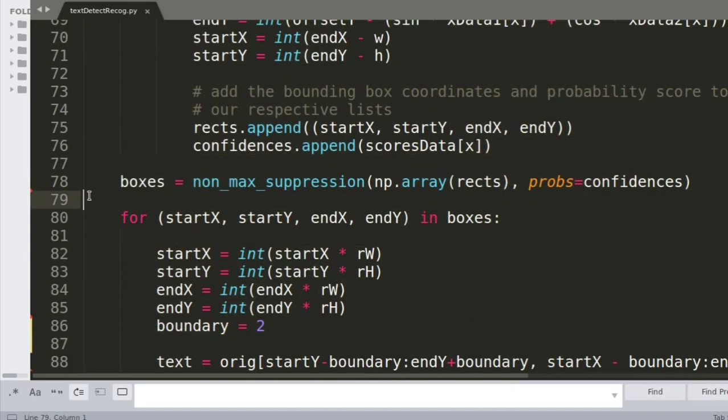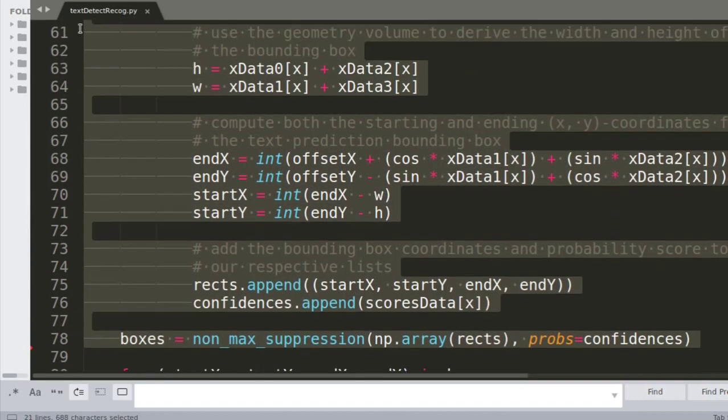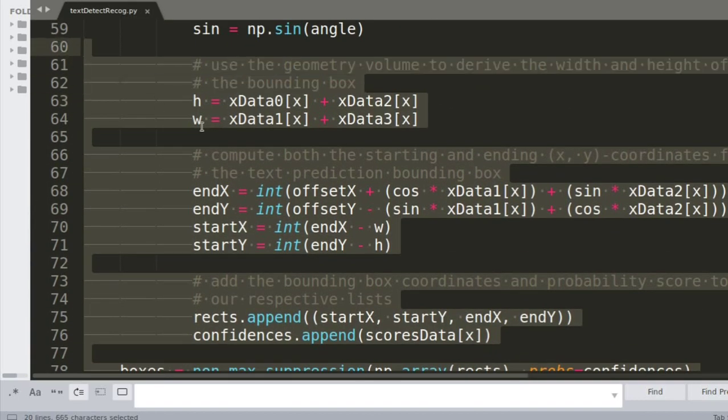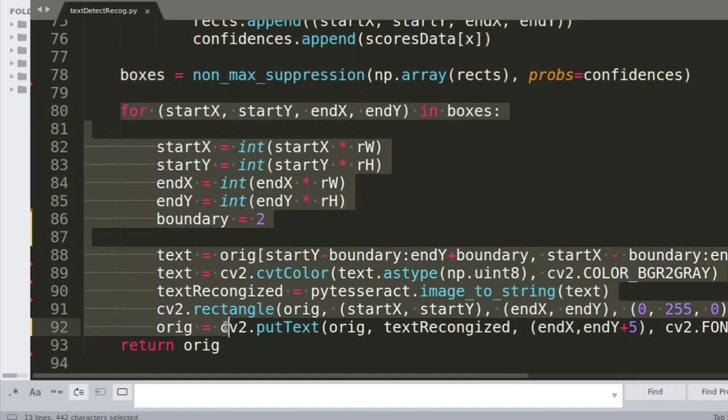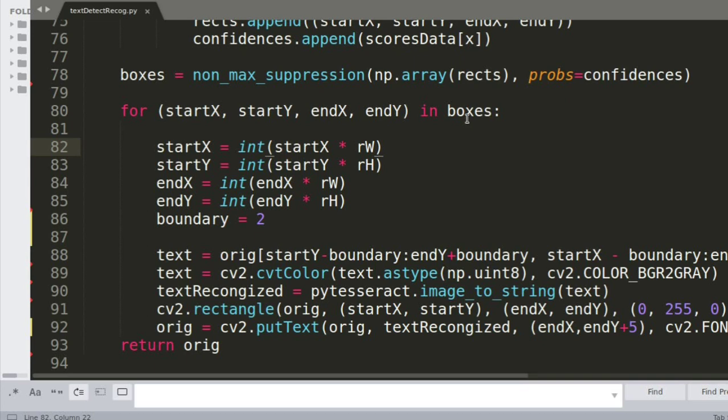So until here, until we identify the boxes, until we identify the bounding box of where the text is, I'm using the same function, same code which I used in the previous video. And from here is where I did the processing for Tesseract. So what I'm doing here is, once I know where the important boxes are, I am defining the text by giving here.